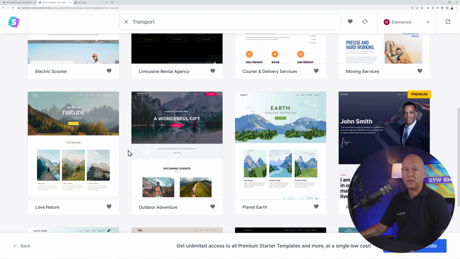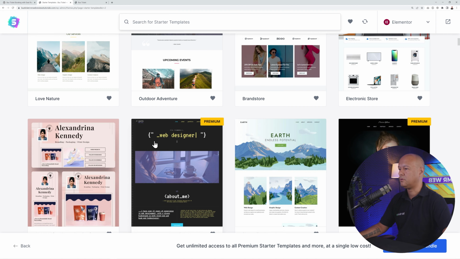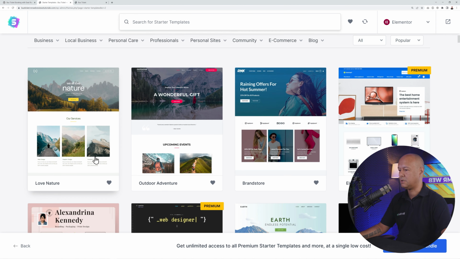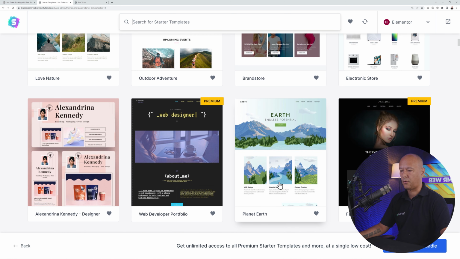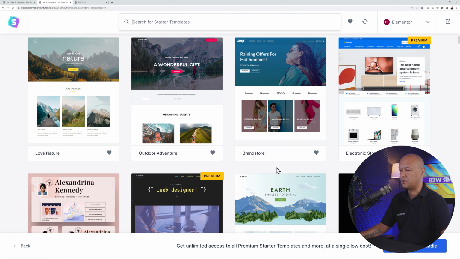But what we're going to do today, we're going to use a multi-purpose template. So basically that means that it can be used for any type of website. They're not linked to a specific industry. And it's those three here. You can choose among those three different templates. You have Love Nature, Outdoor Adventure, or Planet Earth. So if you were to go back to the main screen here, as you can see, you have this one, Love Nature, Outdoor Adventure, and Planet Earth. So Planet Earth is their latest multi-purpose layout template, which is absolutely fine and gorgeous.